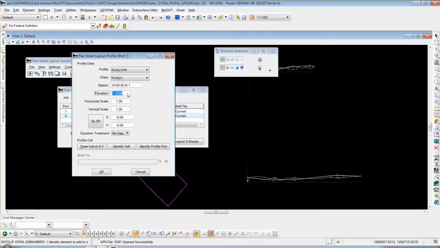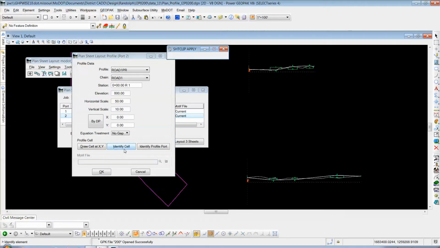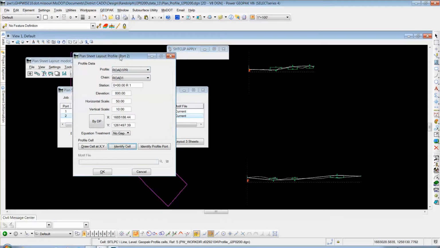The elevation we're going to go with is 800. I'll tab down to the horizontal scale, and our horizontal scale we're going to go with is 50. Vertical scale is 10. We really don't have to fill this out. All you really need to do is identify the cell out on your screen by simply clicking the Identify Cell button, identify the red dash cell, and then accept in a blank area. So that's going to give us our station, elevation, horizontal scale, vertical scale, and more importantly the DP that we placed the cell at and what coordinates that we placed it at.